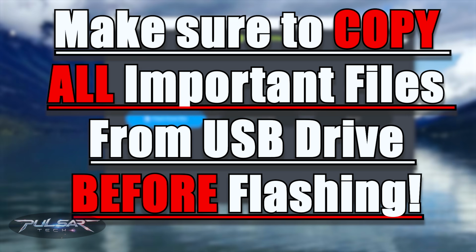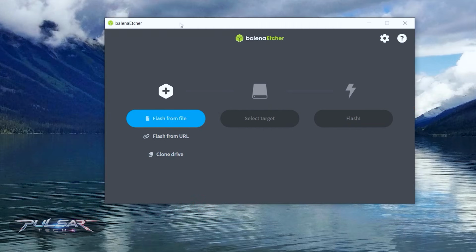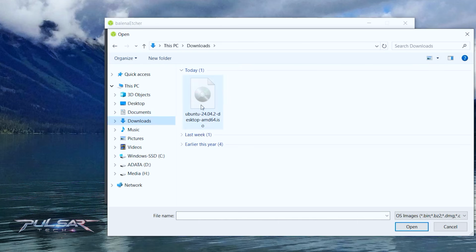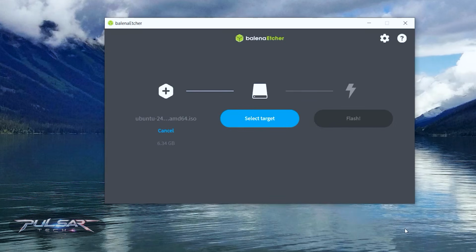If you're sure that the USB drive is empty or you don't need any files on it, go ahead and proceed. So just click Flash from File, go to the Downloads bin, then choose the ISO file that we have downloaded, open it. As you can see, the actual size is a bit more than 5.9, and that's because they're just using different ways to calculate the actual size. So it's a bit more, but 8 GB should still work.